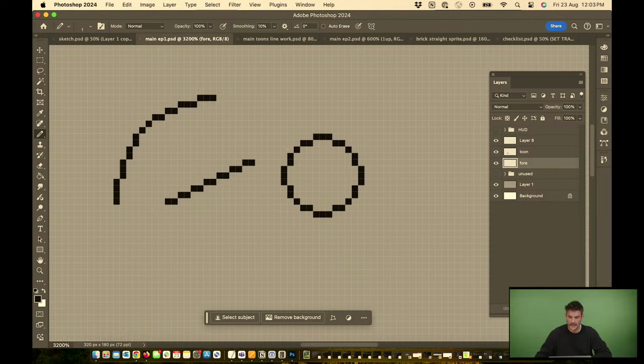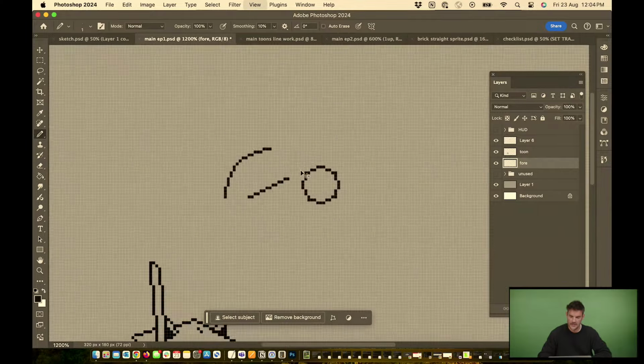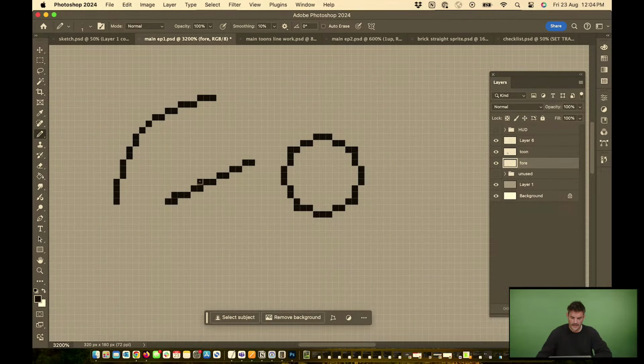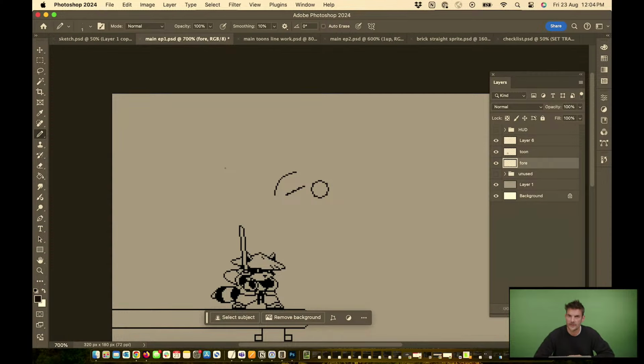Things like this are what we call doubling up, where there are pixels that go on the corners. You will see it dramatically changes the way a shape behaves and looks in your pixel art, and it's not a good thing to do. So they were just some of the main concepts that we looked at last week.